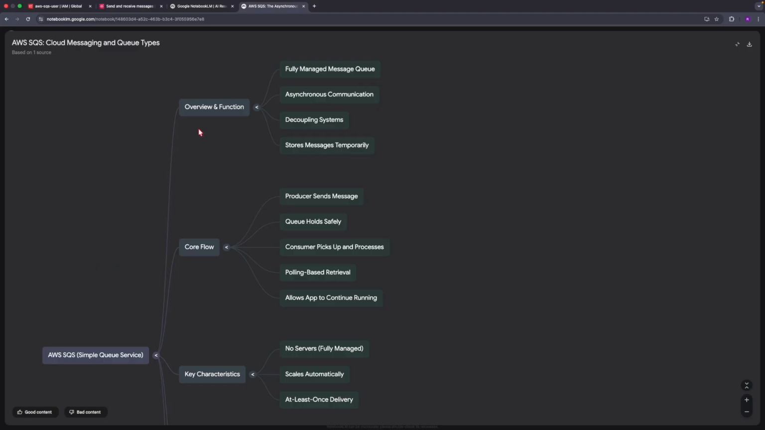So here, first regarding the overview and function, it is completely managed by AWS. So we do not need to manage the servers. Scaling and the management of the servers is completely done by AWS. We just need to configure the queue on AWS, and we'll look into that later in this video. Next, this will definitely help in asynchronous communication in the microservices architecture. And next, this will help in decoupling the systems.